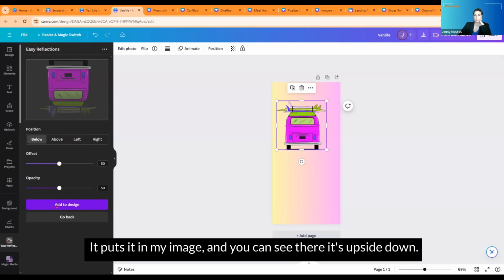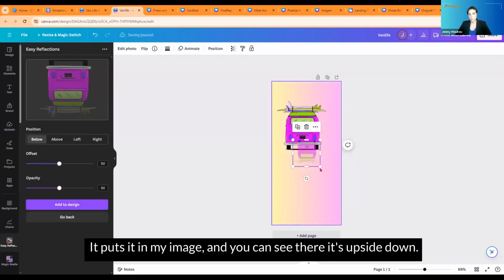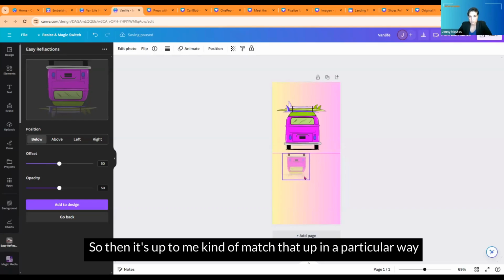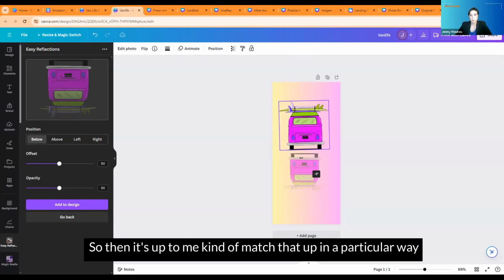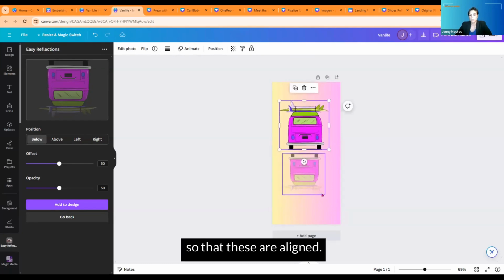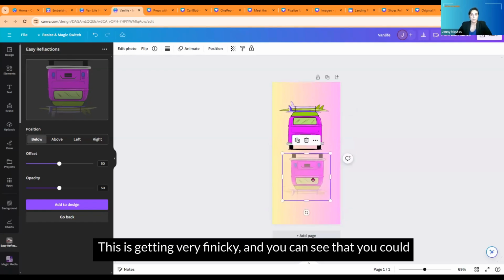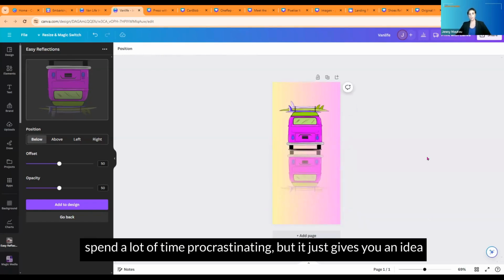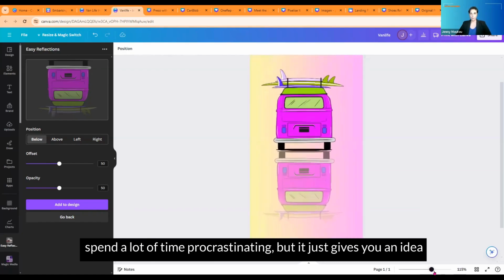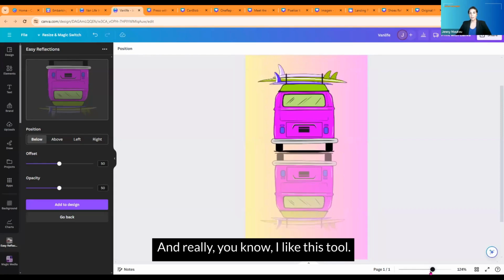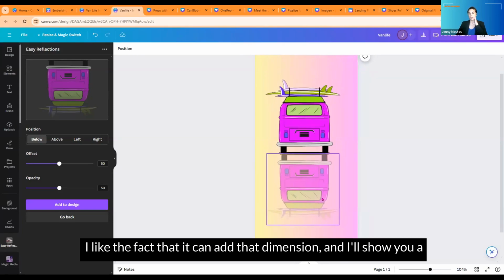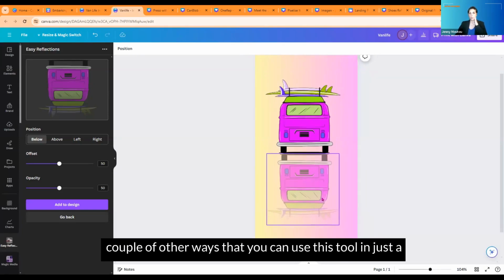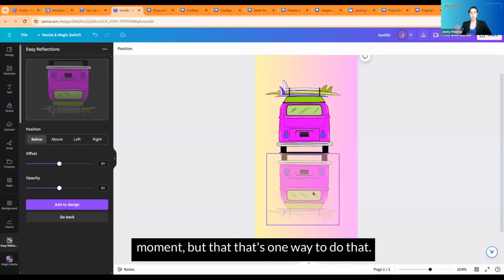It puts it in my image, and you can see there it's upside down. So then it's up to me to match that up in a particular way so that these are aligned. This is getting very finicky, and you could spend a lot of time procrastinating, but it just gives you an idea of what's possible. And really, I like this tool. I like the fact that it can add that dimension, and I'll show you a couple of other ways that you can use this tool in just a moment. But that's one way to do that.